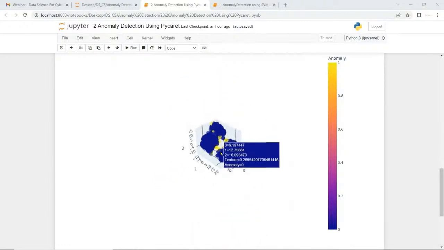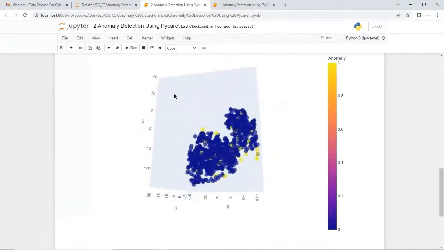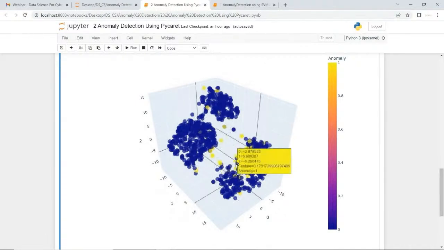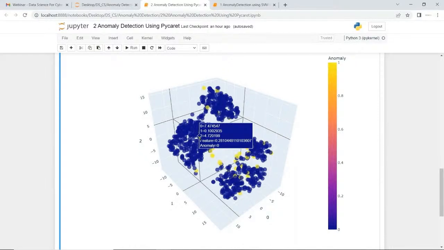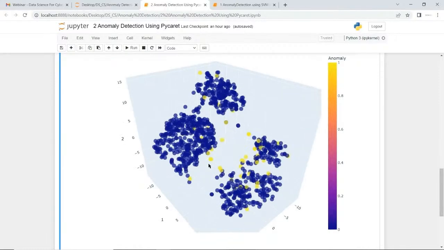You can change the size of this visualization, and you can rotate this. By putting your cursor on a point, you will see all the feature values, for example 0.28, and in the last you will see anomaly equal to 0, which means that this particular data point is normal data. But here the anomaly is 1, which means this is an abnormal data point. So this is how you can create the visualization.